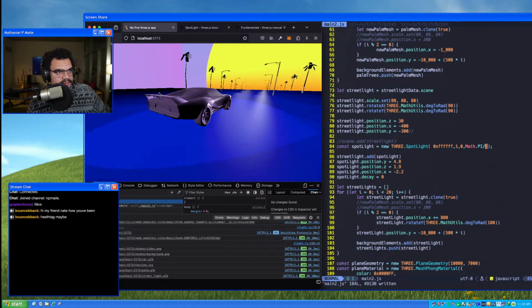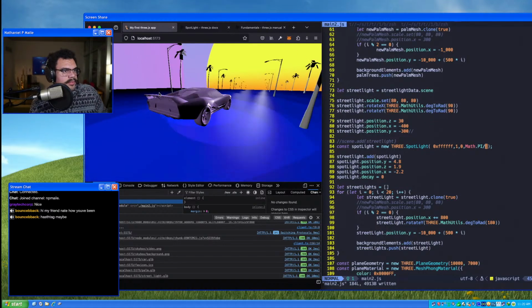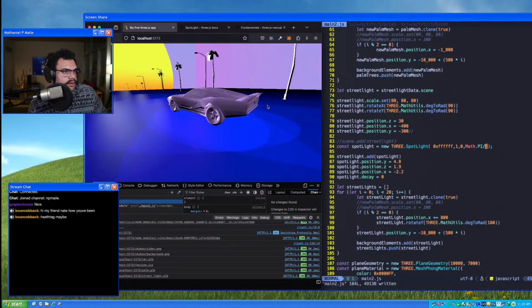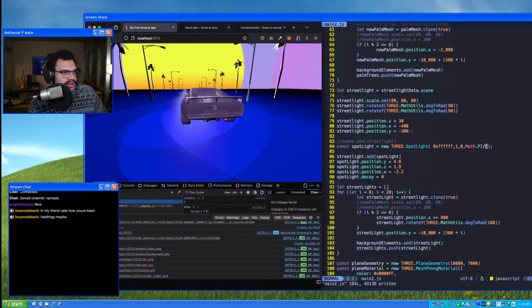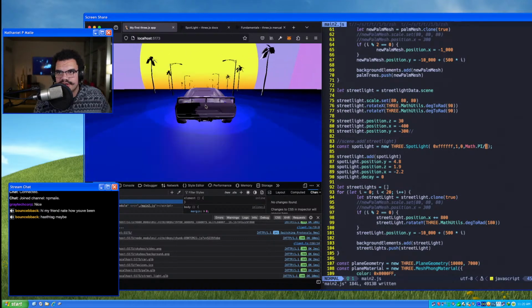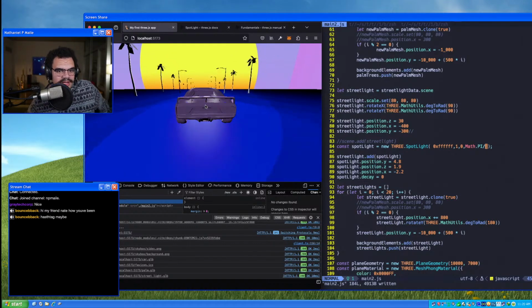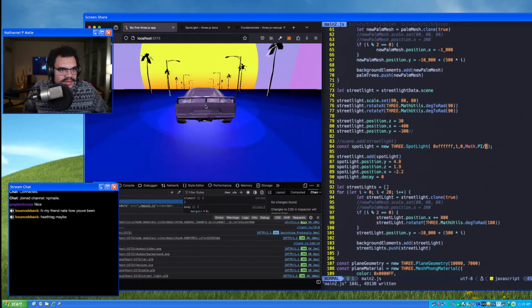Oh, this is great. A weird shadowy effect, which I don't particularly like. I don't want to do shadows on all of these because then that multiplies the amount of rendering effort by like 1,000.